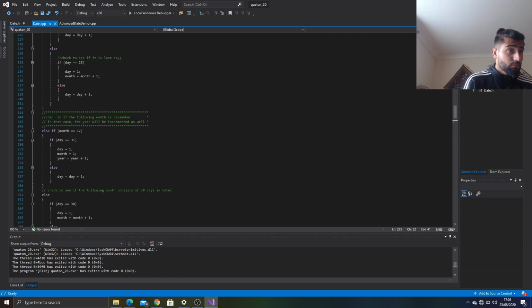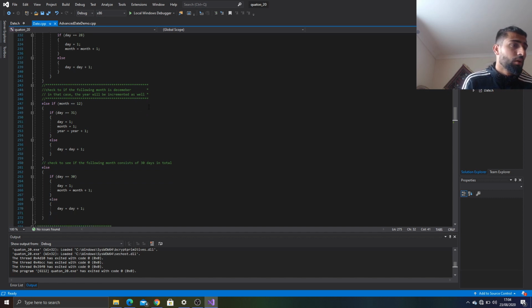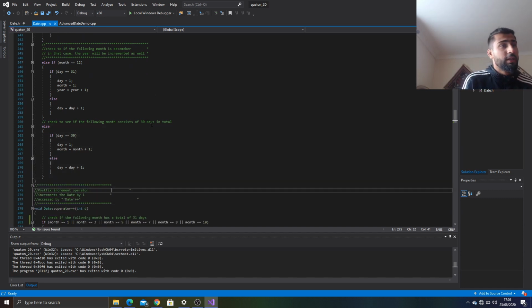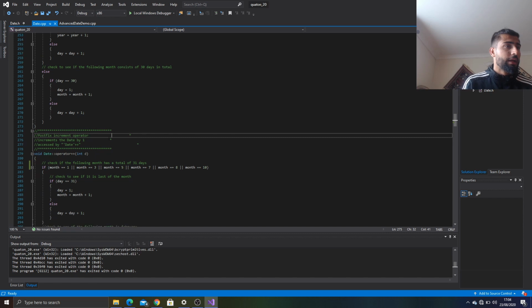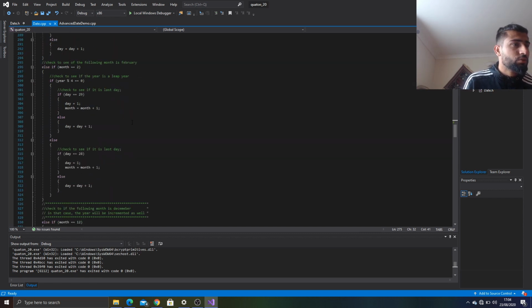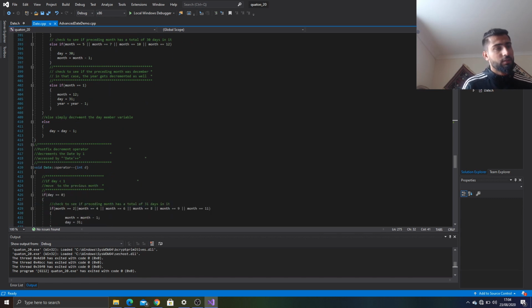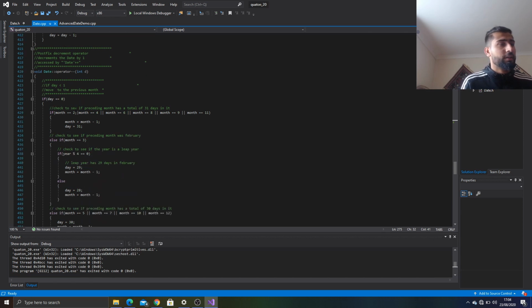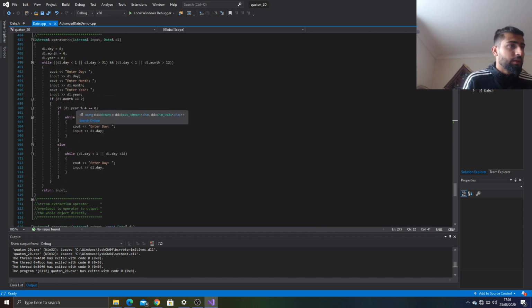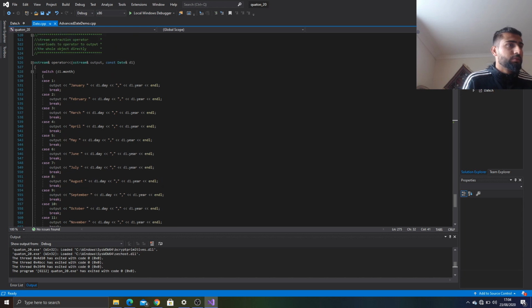and this is to check if the following month is December, in which case the year will be incremented as well. This is to check if the following month has 30 days in total, and then this repeats again 2 times. So because when we print out, it's gonna print out 3 days. So the one that I'm gonna enter and the 2 that are gonna come on the next day and the next day. So this says, and I have used the switch statement to print out the months.